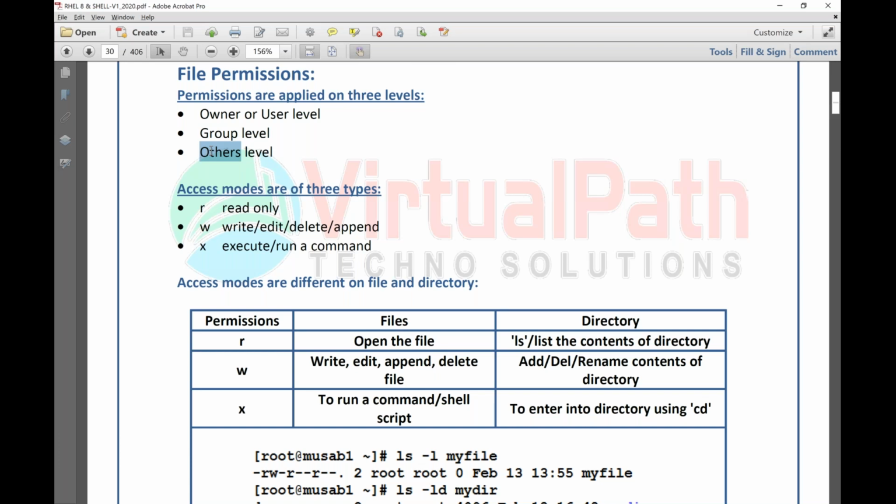So owner, you can set some permission. Group owner, you can set some permission. Now, apart from this user and this group, there might be many, many other users in the system, many, many other groups in the system. So all those things will come under the others category. So you can give access permission to the user or owner who created the file. You can give permission to the group to which this particular file belongs, and the rest of all other users, all other groups, or all other world, we call it as others.